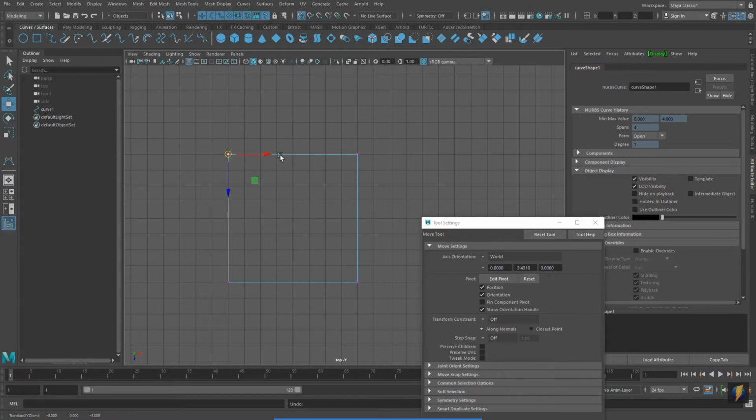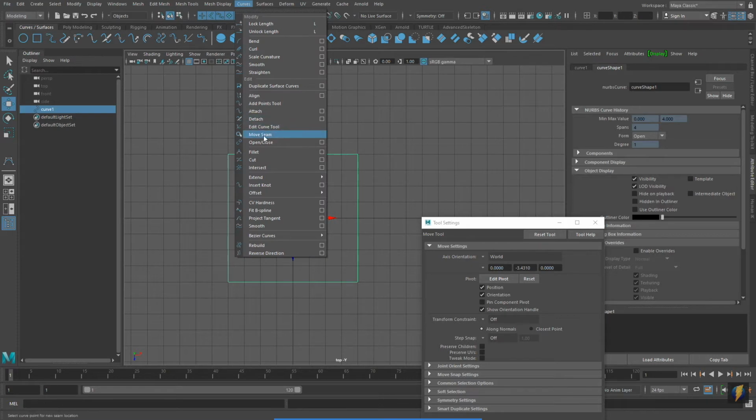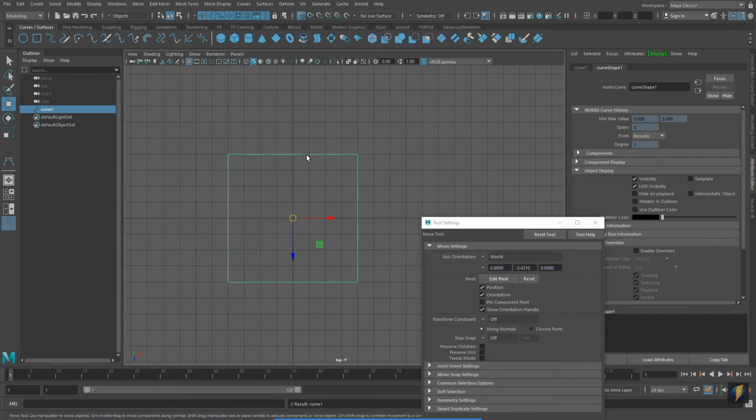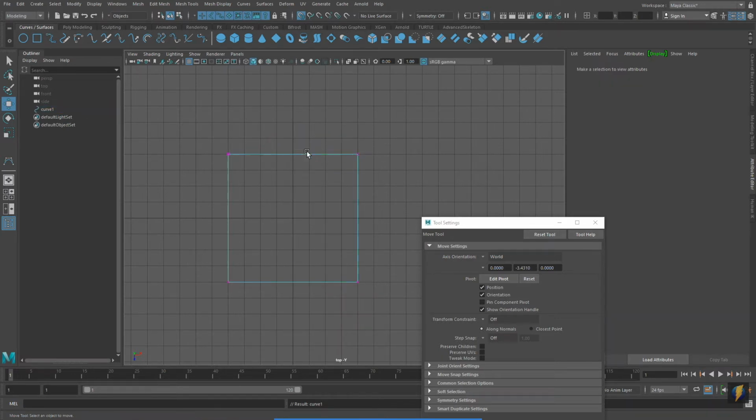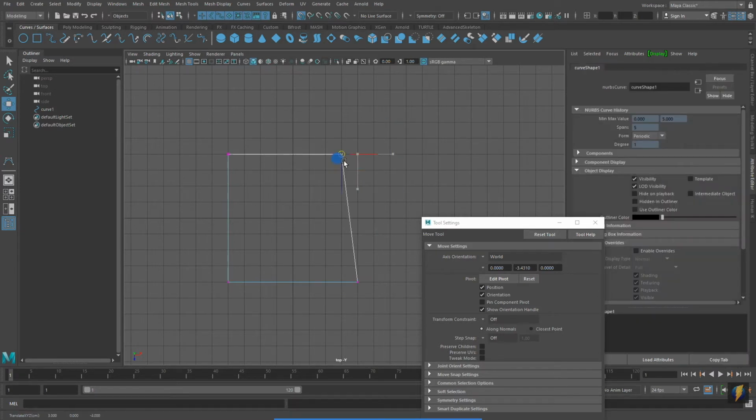If I want it to be a closed shape, what I can do is go to Object Mode, Curves, Open, Close. Now it is a closed shape, and if I select the control vertices, you'll notice that it is a closed shape. In fact, you'll notice it now has 5 sides.